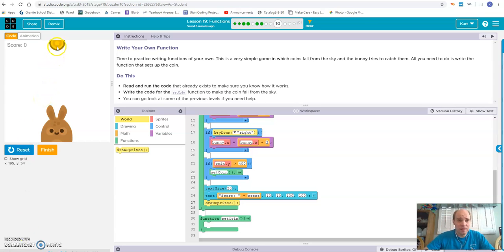So we need to take this coin and have it come down. So we're in the function set coin. We've got to set the velocity, and we have to set the X, and we have to set the Y. And so the X, of course, is going to be some random location somewhere along the top of the screen. But we don't know about top or bottom when we're talking about X. We're just talking about side to side.